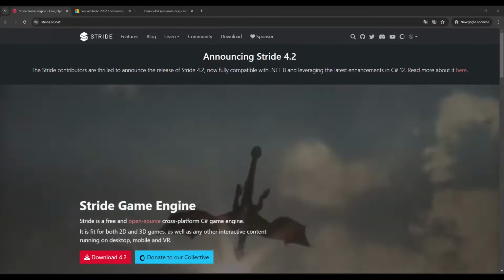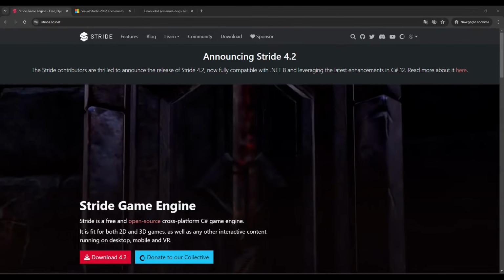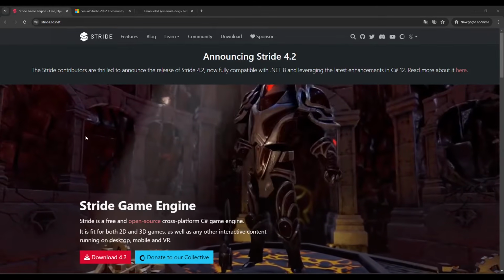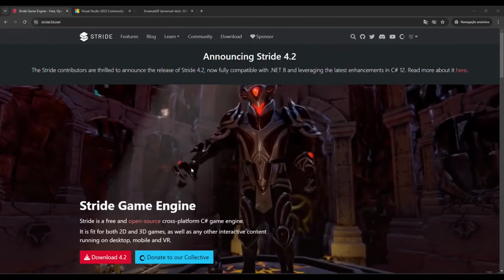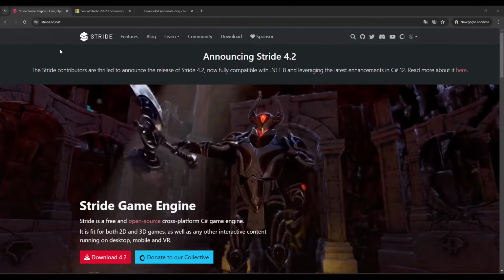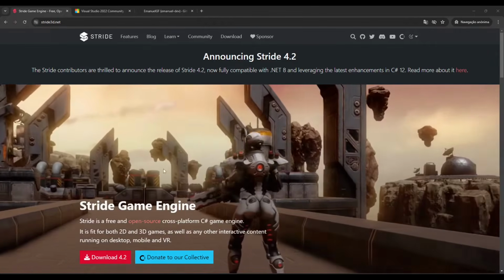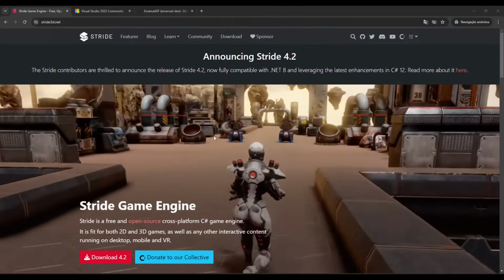And there are some requirements that we need to fulfill before we start creating our game. And as you might have expected, we will be needing the Stride3D game engine. You can find it at their page, which is stride3d.net. And once you get there, you should find the button to download and install the engine on your machine.